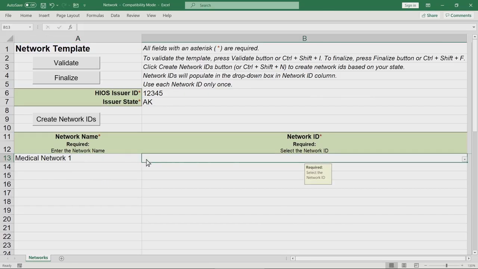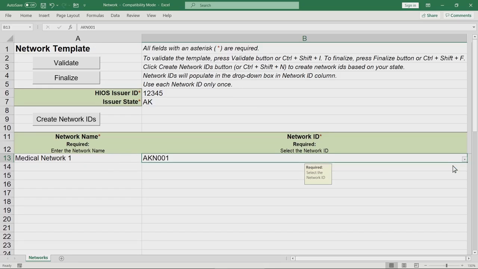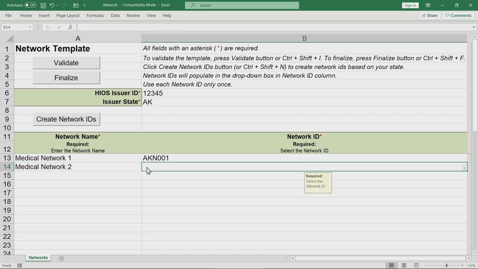In the next column, use the drop-down to select one of the network IDs the template generated. This network ID will be associated with the network name you entered in the previous cell. Continue adding networks in subsequent rows until all networks have been added.